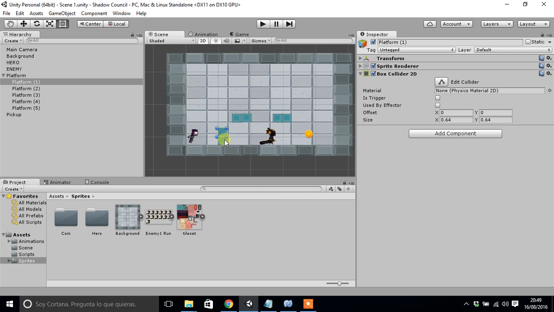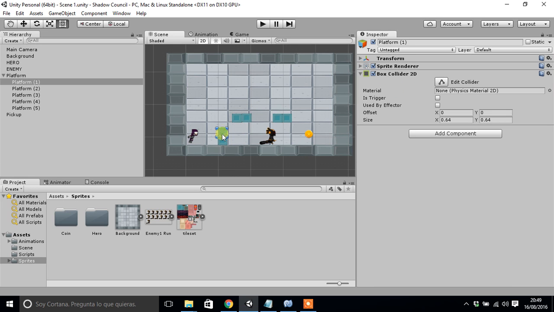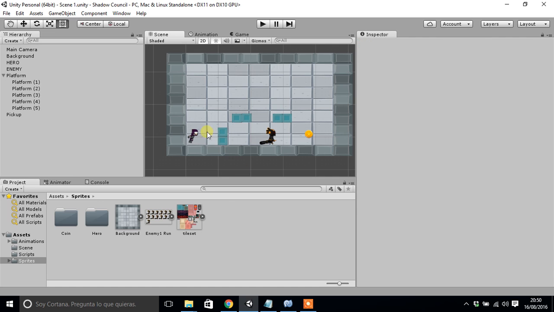We also have a box collider for these tiles to make platforms. These tiles are not rigid bodies because they are essentially just colliders which the character can stand on, but gravity does not affect them. They are going to be static. They are not going to be affected by forces. They are not going to move in any way.